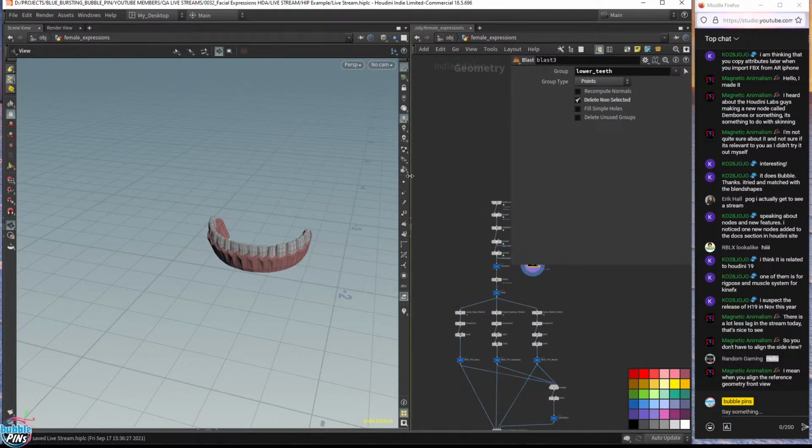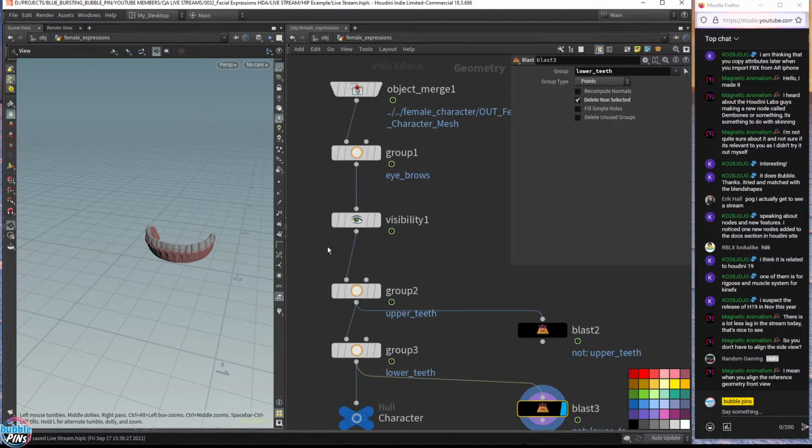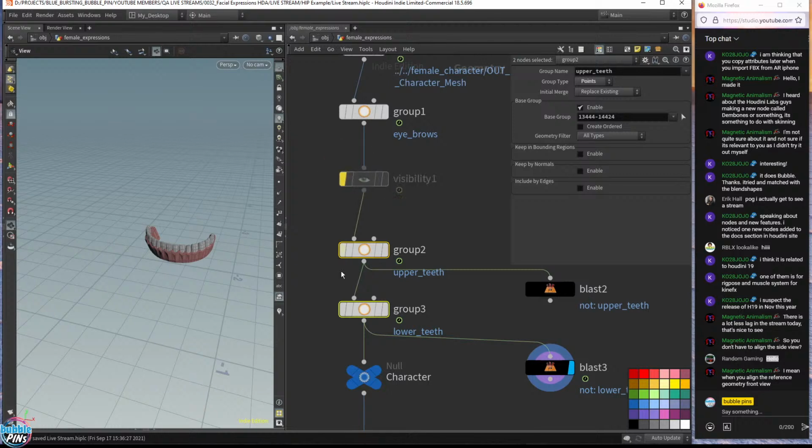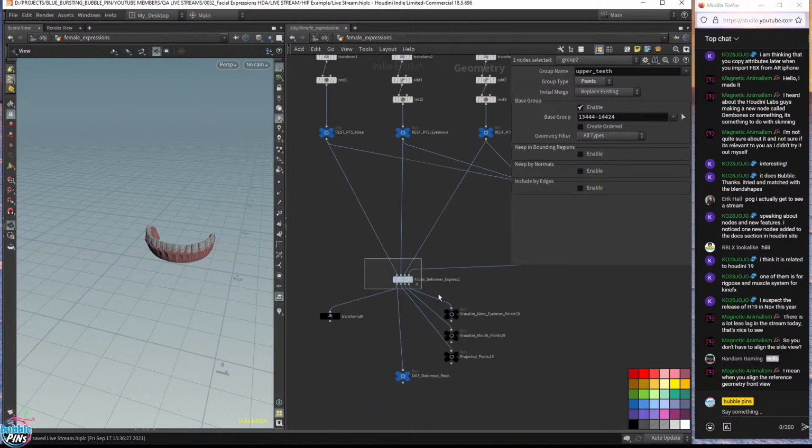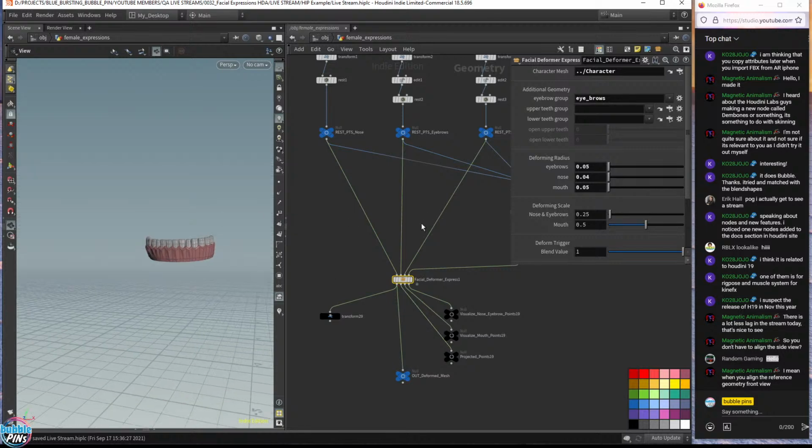So that was the purpose of creating those groups. Oh, and remember to ignore the visibility once you're done. That was only to help us get the groups. So once we have the upper teeth and the lower teeth, we can come back down here to the Deformer Express. Press this, let it cook a while.